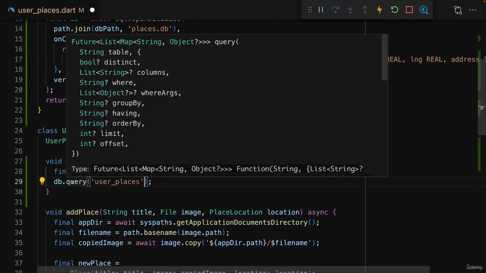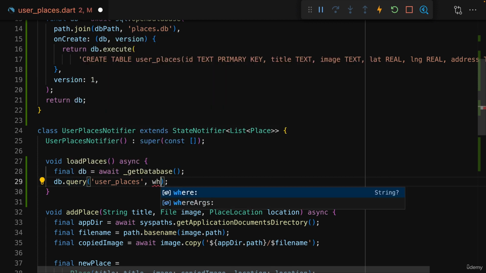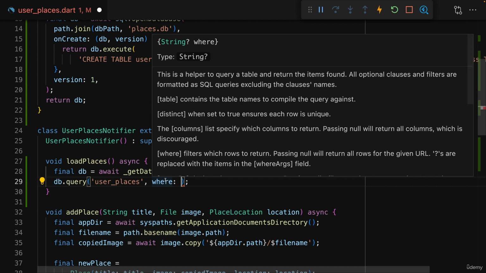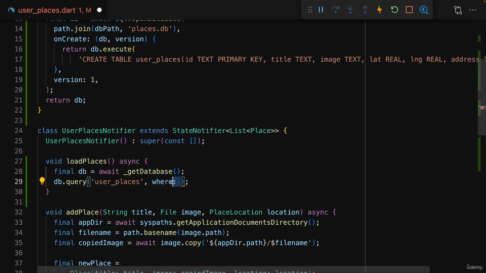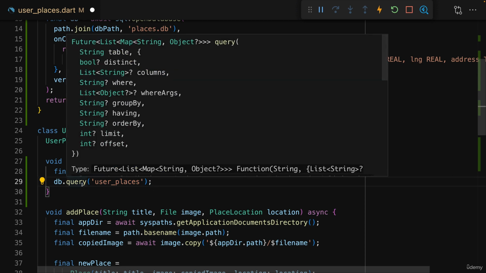And you could now actually also specify some conditions. You could, for example, add a where parameter, which wants a string where you could specify some where clause in case you got some SQL knowledge. But here I want to get all the places, and that's exactly what query will do. It will query and get all the places, and it will therefore return a Future, which then yields a list of maps. And this will simply be a list of database rows, and every map will represent one row in that database.